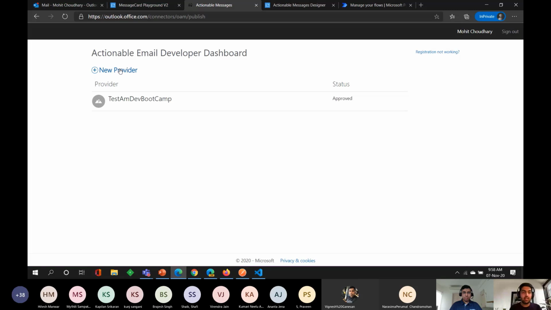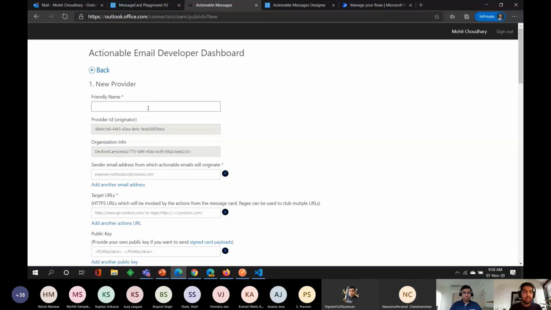So this is our onboarding portal where we can register a new provider. For this demo purpose, I have created a test tenant and a few test users in it. So I'm just going to give a friendly name to it. This is the provider ID or the originator ID, which you cannot change as it is a unique ID which identifies a provider. Next, we have the sender address field in which you need to enter the email addresses of the sender who will be sending the actionable email.